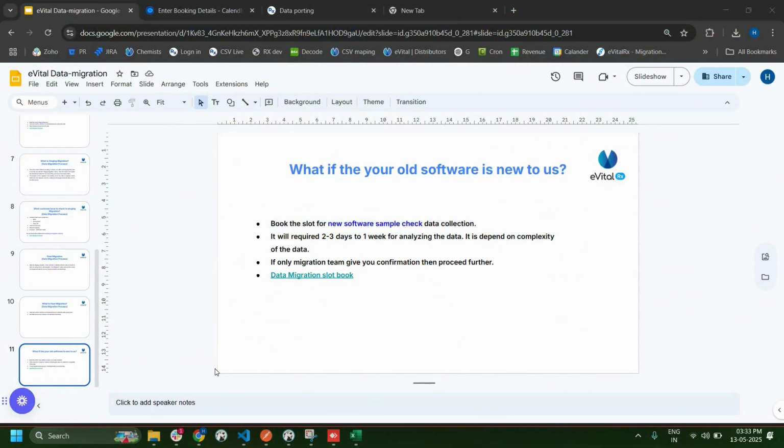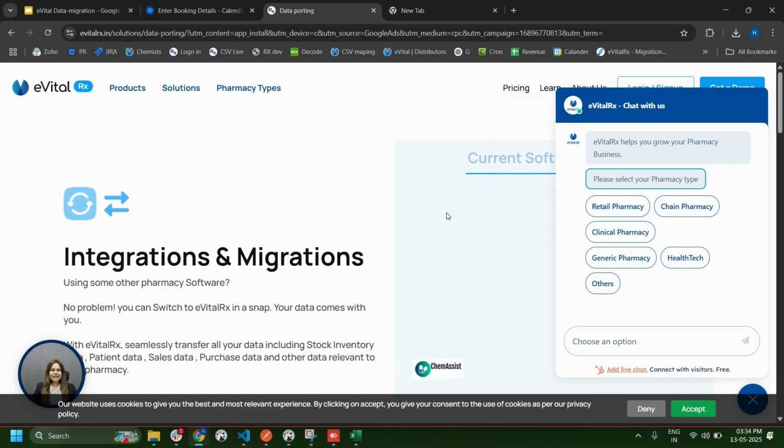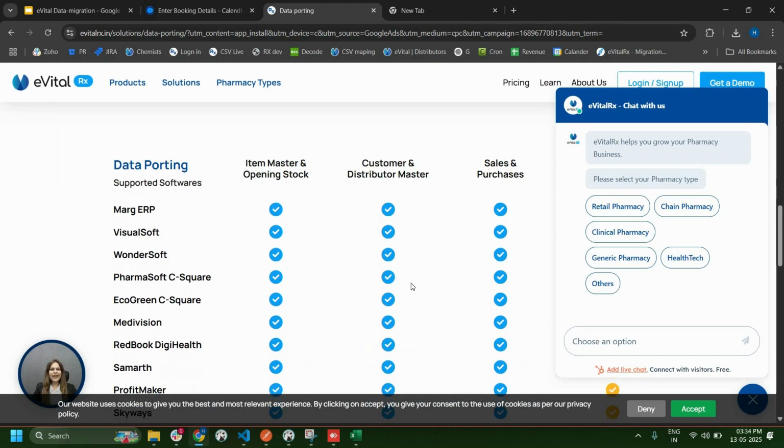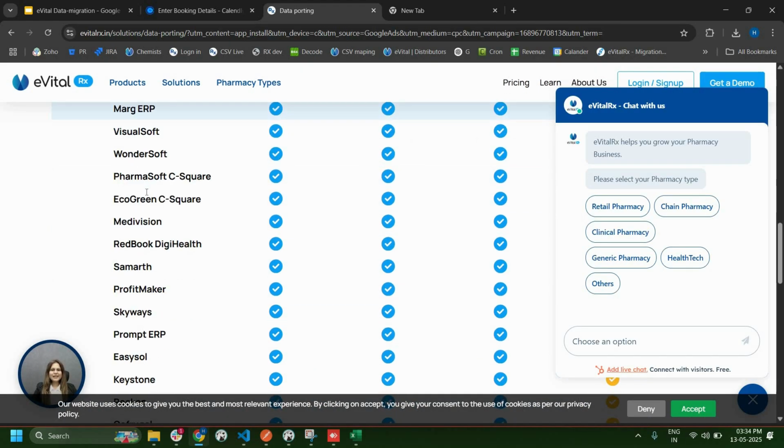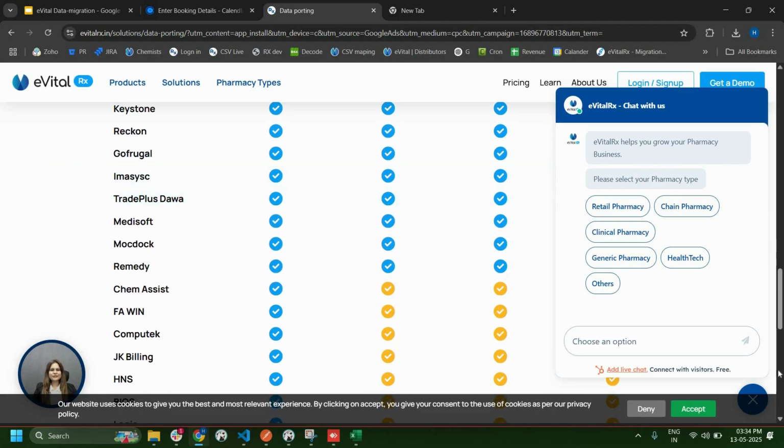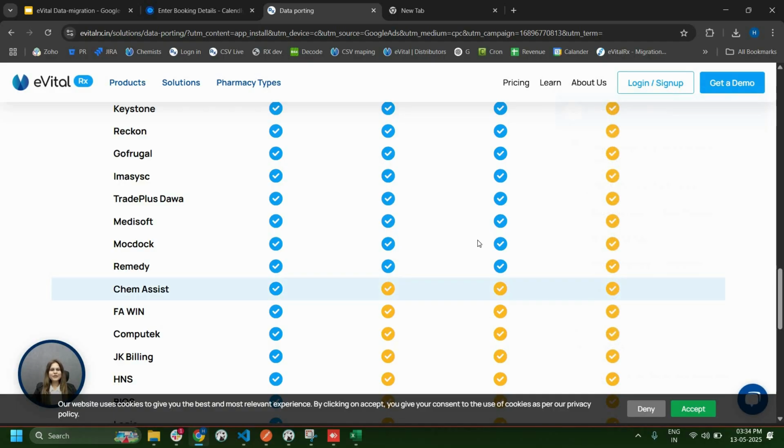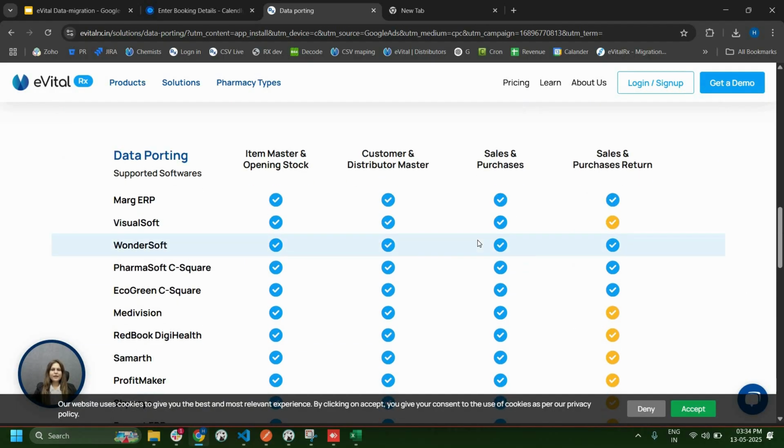Let's suppose the customer is using software which is new for us. How can you find out whether this software is new to us or not? On the pricing page, you can see the list of software we are supporting. Here we are already supporting so many software, and for each software you can also see which type of migration we are supporting.